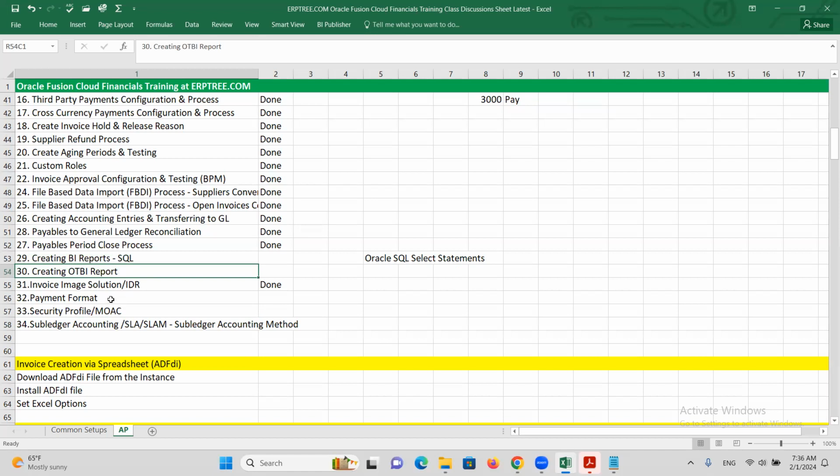SQL, OTBI and format. Yes, tomorrow we'll be able to start working on the P2P configuration after completing all this. All this won't take more than 1 hour, so you can complete in less than 1 hour. Then we can kick off with the P2P configuration also. Yeah. So we're done for today. If you have any questions, you can just stay back and we can discuss. If no questions, we'll connect tomorrow, same time.